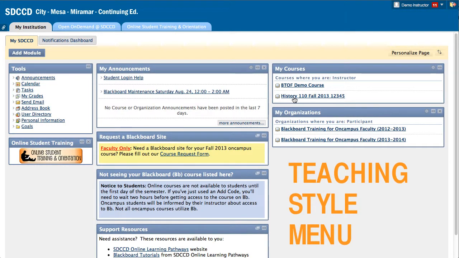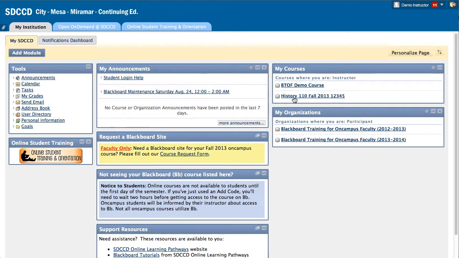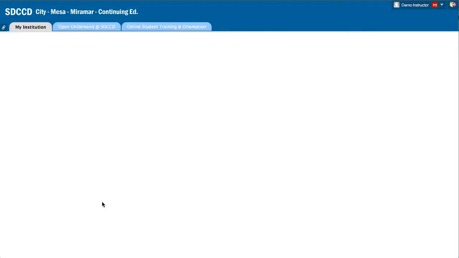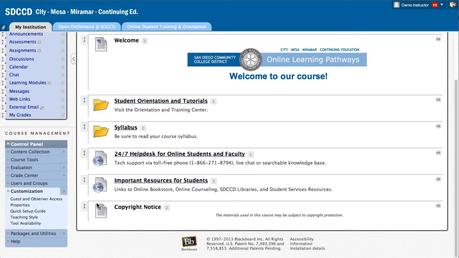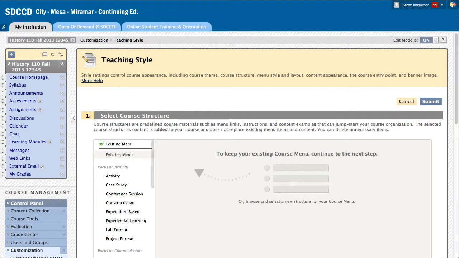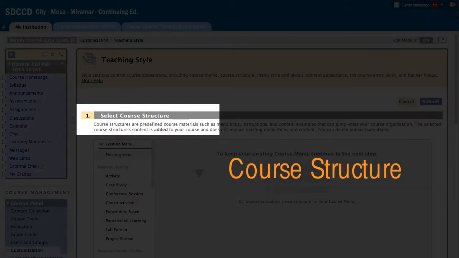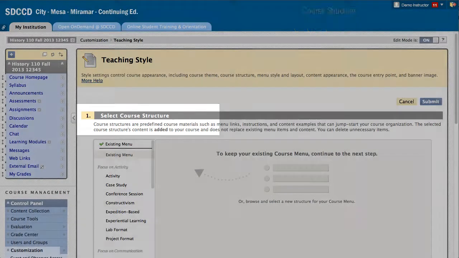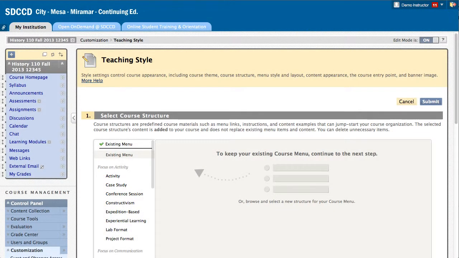So next up is the teaching style menu, and this menu contains many different options for settings that can change the look and feel of your course shell. And you can find that menu by going into your course, going into the customization menu, and going down to teaching style. Remember, we were in properties earlier. So one thing that you can change is the course structure, and this might be a good option to visit before you start uploading content and choosing the tools that you'd like to use in the course.